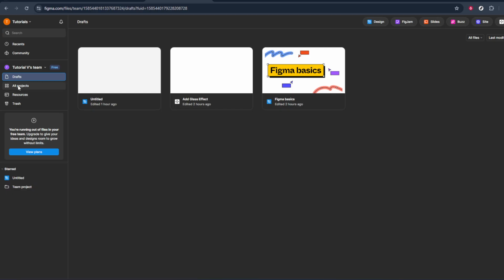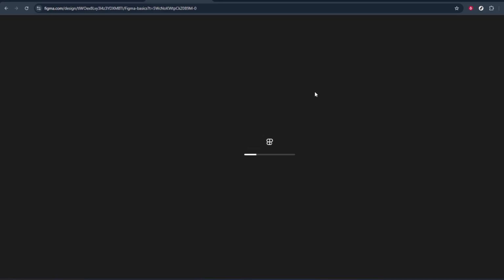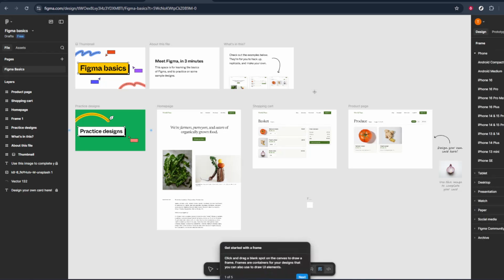First, start by opening Figma in your browser or desktop app and make sure you're logged in. On your main dashboard, you'll see a list of your projects or design files. Go ahead and click on the project that contains the design you want to export. This will open up the Figma canvas where you can see all of your frames, components, and layers.